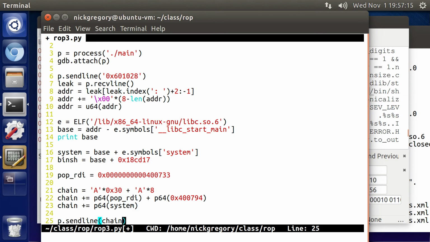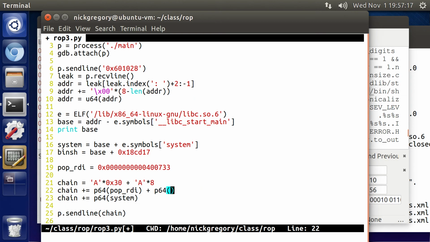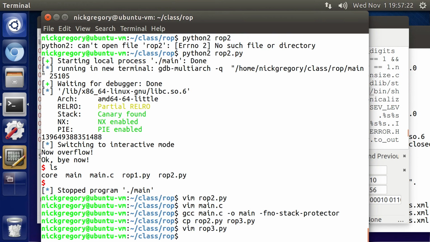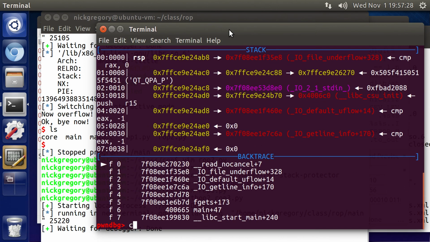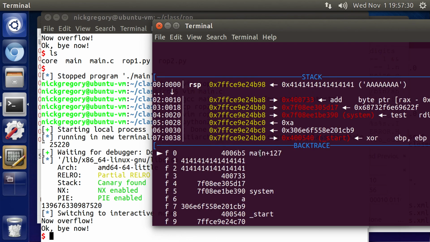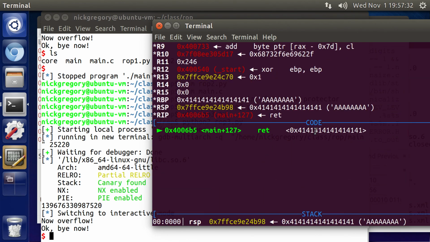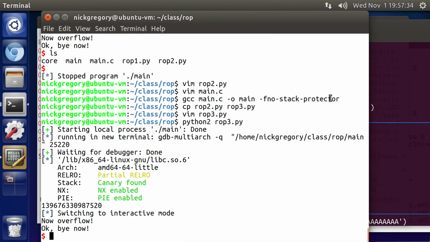So the only change here is that now instead of using our local binsh, we're going to use the binsh as it appears in libc. Let's see if it works. If it doesn't work, then we'll use GDB here. Nope, did not work. So, oh, the stack changed.